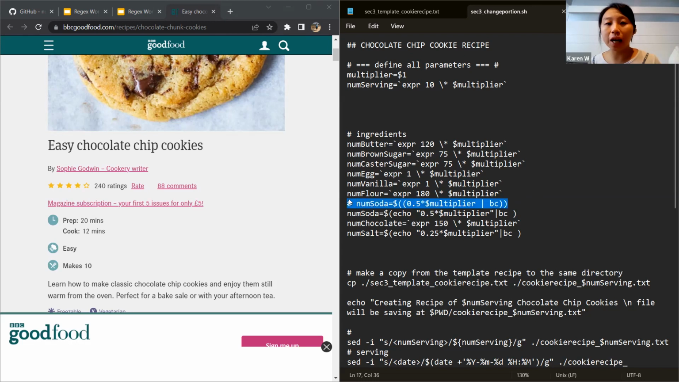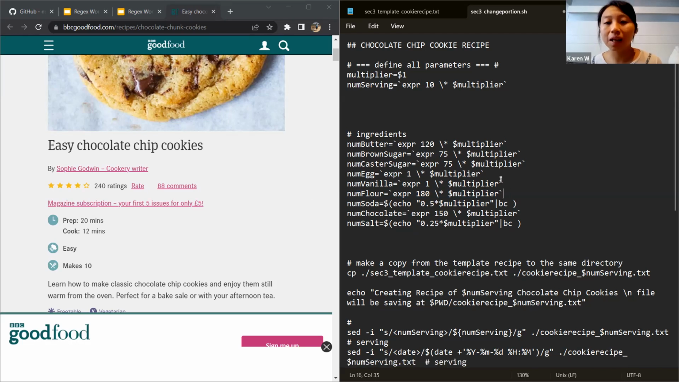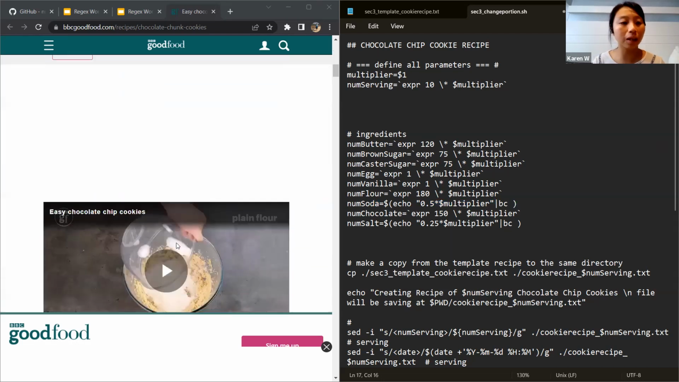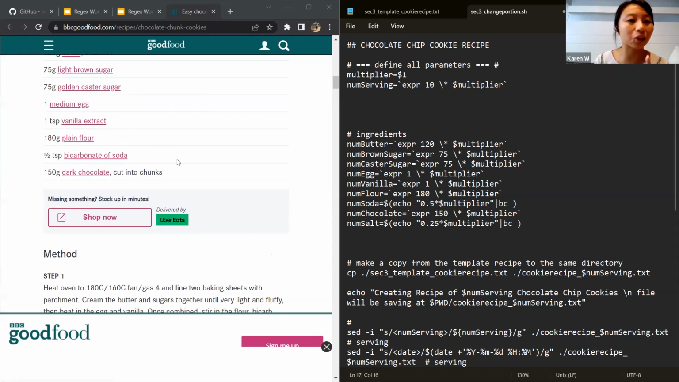If you look at the script, you'll see something a little different here. It's just a different way that I handle the 0.5. The baking soda, I believe, is actually one and a half teaspoons, so I'm going to use 0.5 here.